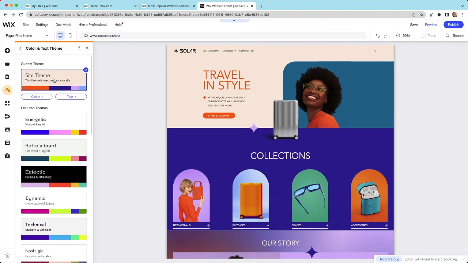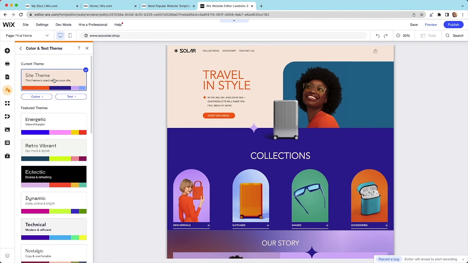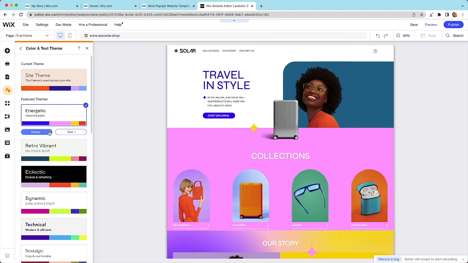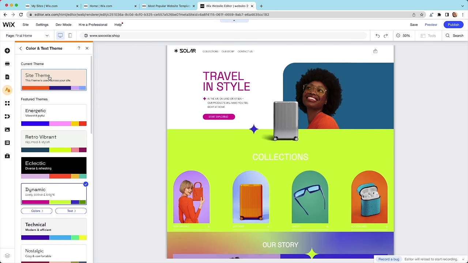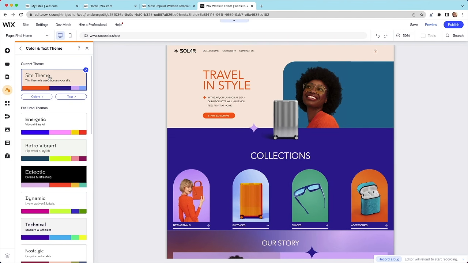There are 3 ways you can use and customize your themes here. By selecting or creating a color and text theme, by customizing just your color theme, or by customizing just your text theme. So to start, I can choose from any of these pre-made themes. Let's test out a few. You can see here that they change in just a matter of a click.